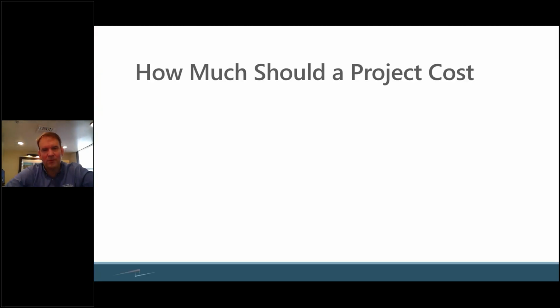So first off, how much should a project cost? There is not as much information on the internet as you would like to see about how much to spend on an implementation. I've seen anywhere from $7,200 a user is what you should spend. I don't think that's really accurate, because just because you have 10 people doesn't mean that your project's not complex.